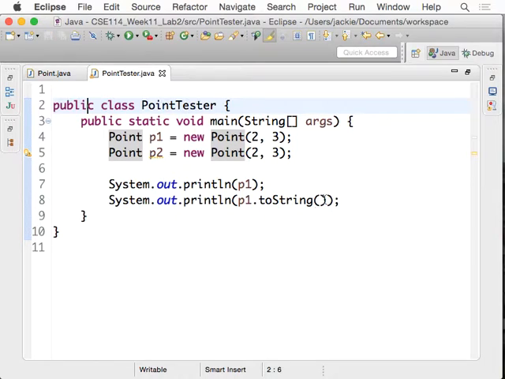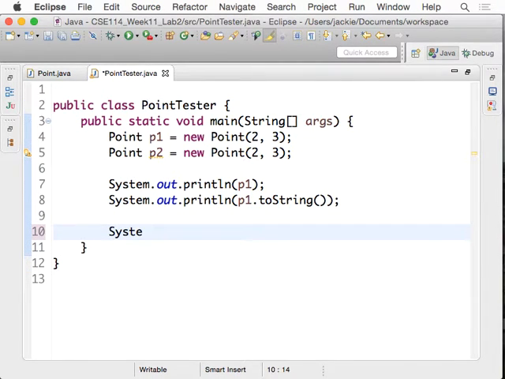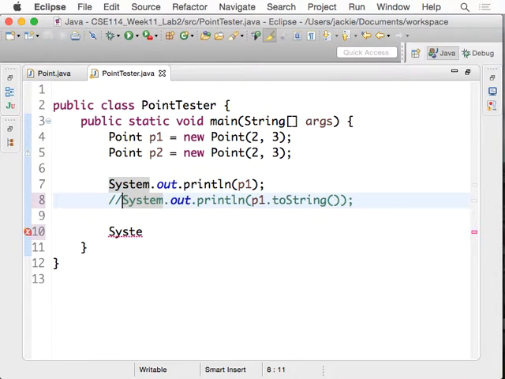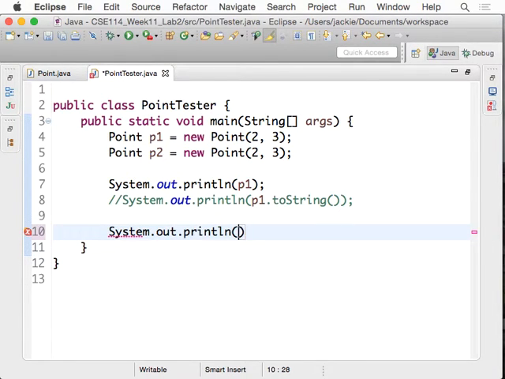If you go to the point tester here, let me just comment this out, because these two lines are really just equivalent. So System.out.println, let's say p1 equals p2. What should be the value for this? p1 equals p2. False. Why?